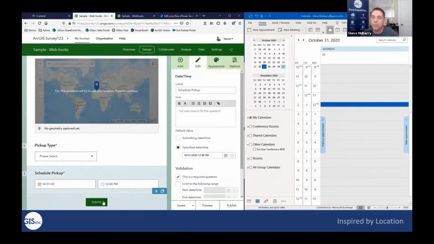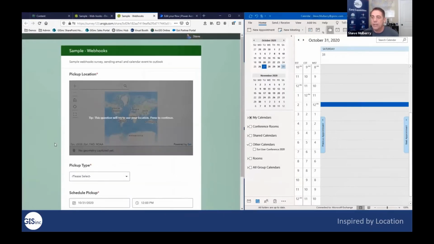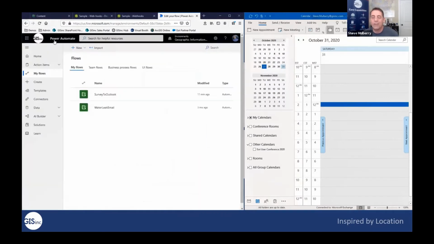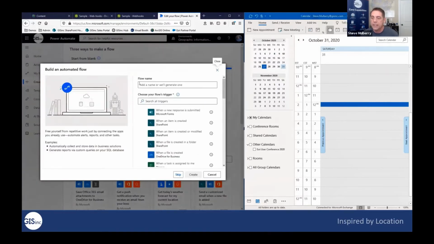And I've hard-coded some information in here for this demo, but again, it's a quick little simple three-step survey. And once I save and publish that out, this is what that survey is going to look like, right? Pickup location, the type, and the schedule. And I can use this then to communicate information through Microsoft Power Automate to trigger some kind of activity. And there's several ways you can create and start this flow process here.